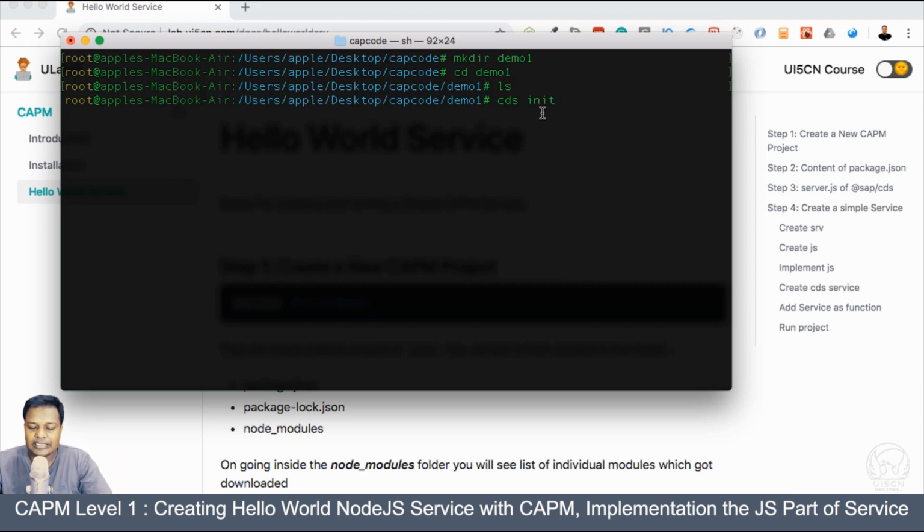But in this case, with cds init, a lot of dependencies will be downloaded, and we will have a folder called node_modules, and inside that all the modules or the dependencies will be created. So let me run this. It's going to take a few seconds because it's going to download a lot of modules and place them inside the node_modules folder.